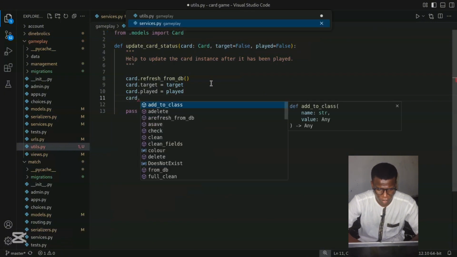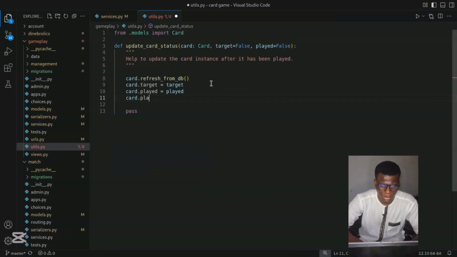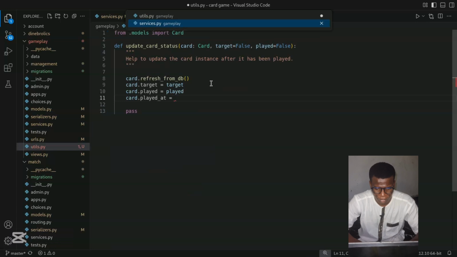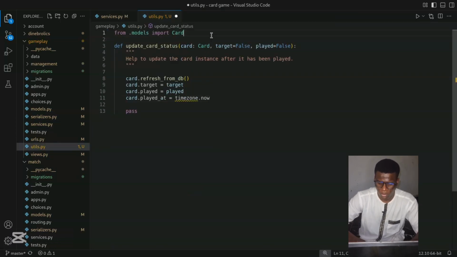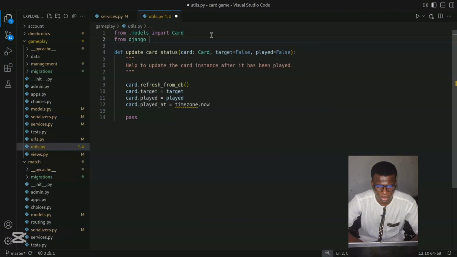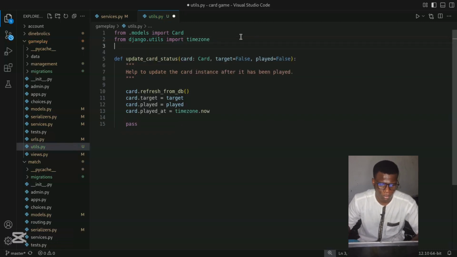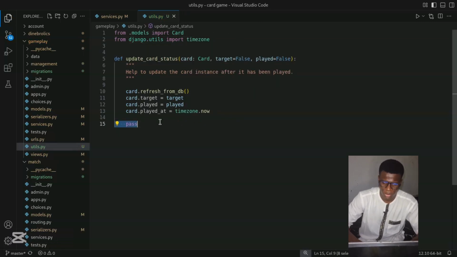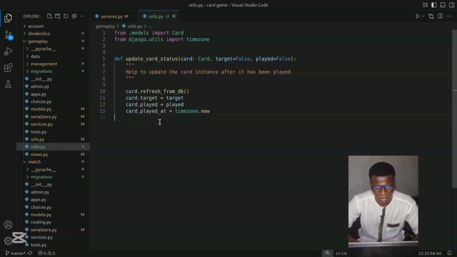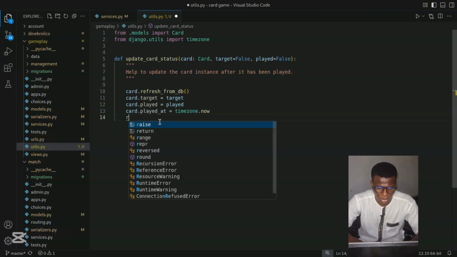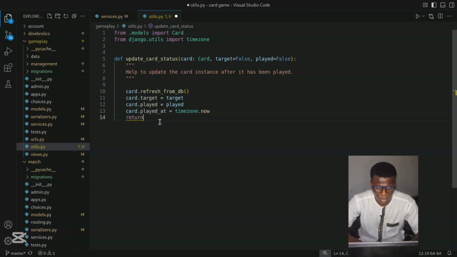Card dot plate at equals to time zone dot now. Then from Django dot use import time zone. Okay. Let's return out. All right.